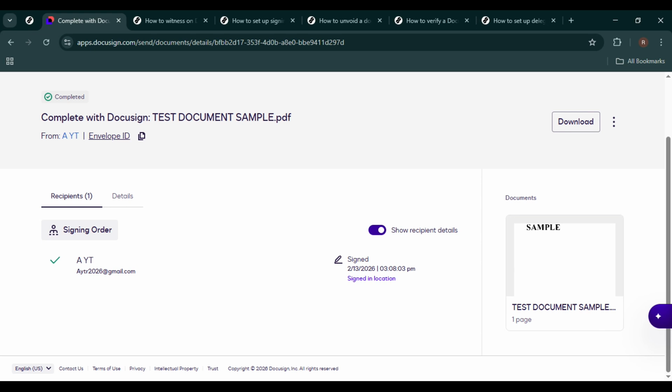And that's it. That's how you verify a DocuSign signature quickly and correctly. Just log in, go to Agreements, click on Completed, open your document, and confirm the sign status and certificate of completion. It only takes a minute once you know where everything is.